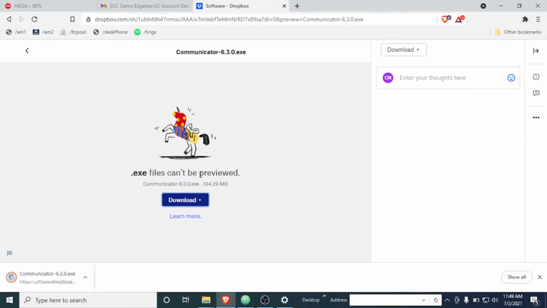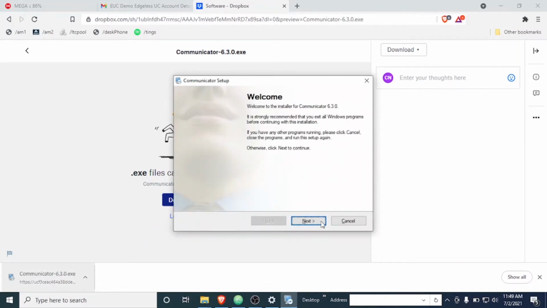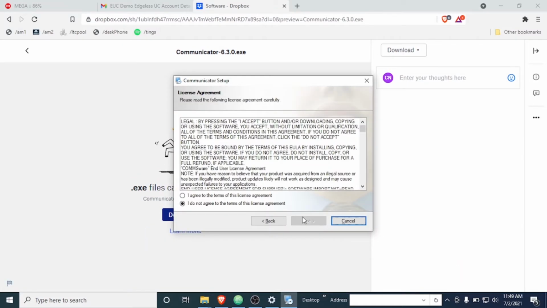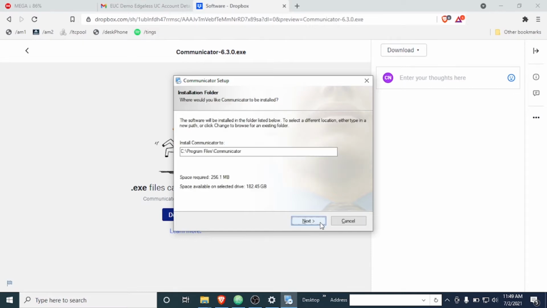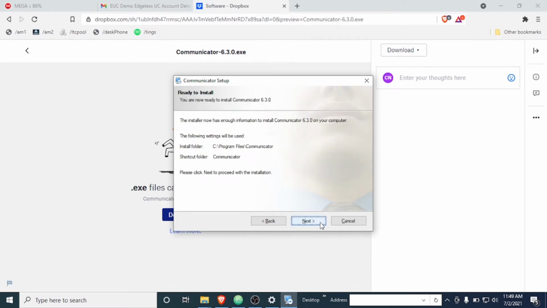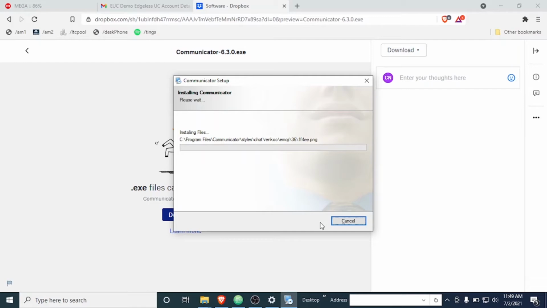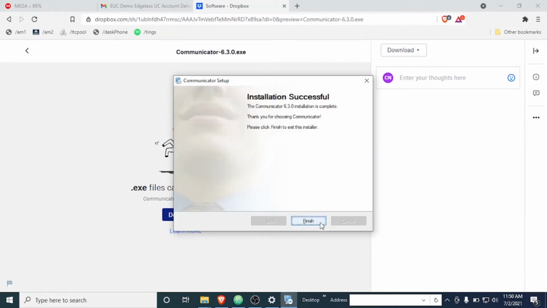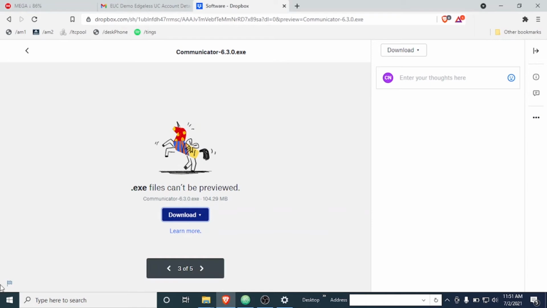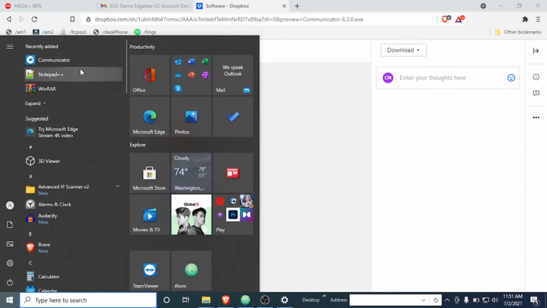Once the file finishes downloading, open it to run the installer. When greeted, click Next and agree to the terms. Then click Next 3 times to begin the installation process. Once the installation is complete, click Finish and search for the Communicator app.